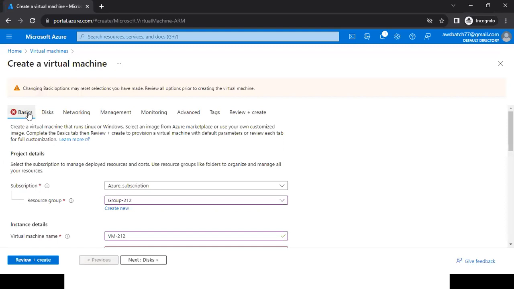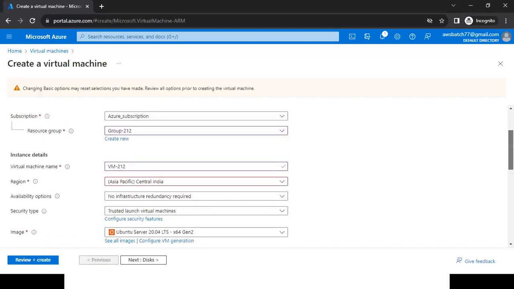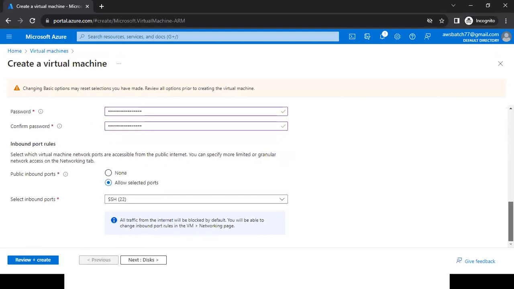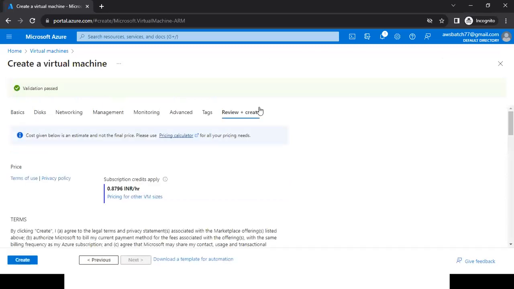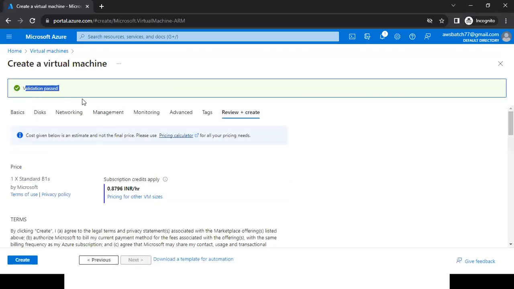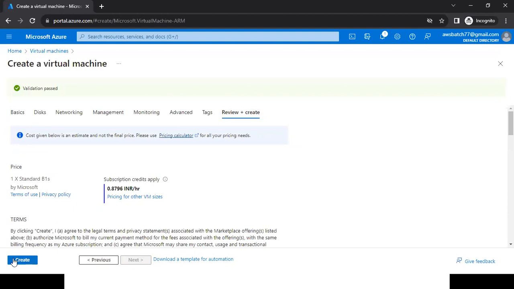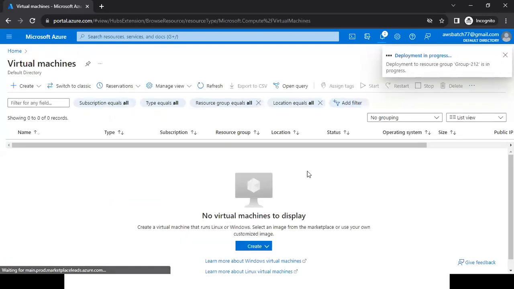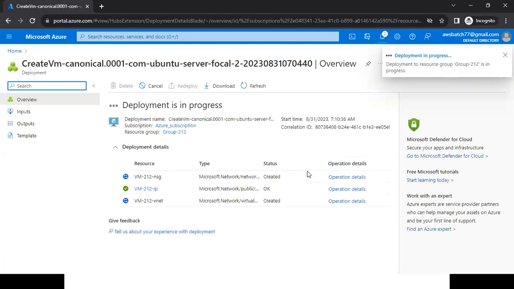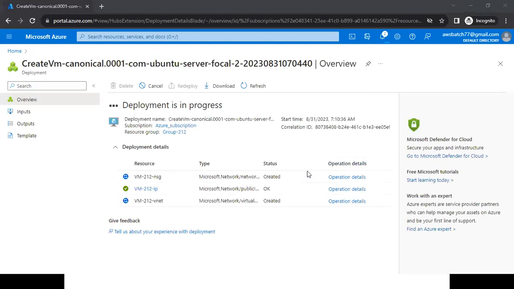Again, validation failed. Let's just validate the details. Again, click on review plus create. Validation passed. Click on create. This time when I click on create, we are not getting any pop-up like we got in the previous session, because at that time we needed to download the key. But right now we are using the password option, so there is no pop-up. Directly the system will start creating our virtual machine.